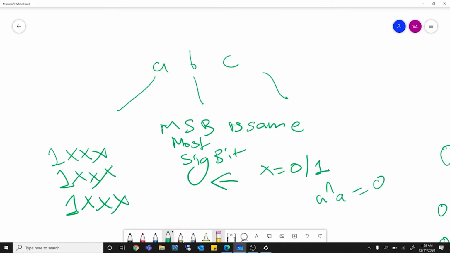The property is that if I take the XOR of any of these elements, that is, the XOR of A and B, A and C, or C and B, they are the same as B and C because XOR is commutative. So A XOR B is going to be strictly less than C, A XOR C is going to be strictly less than B, and C XOR B is going to be strictly less than A. I'm saying strictly less than, and not even equal. Why? Let's see.